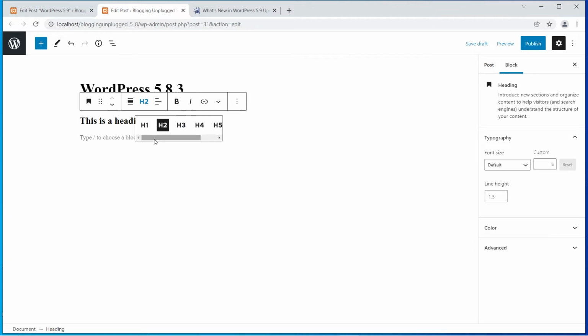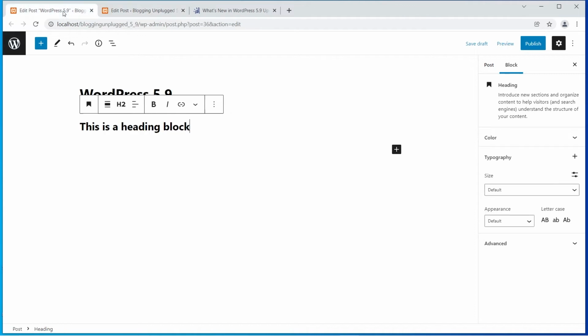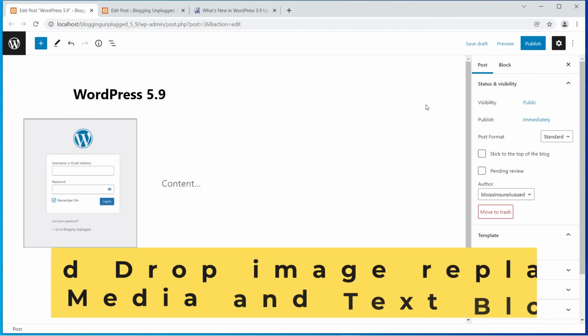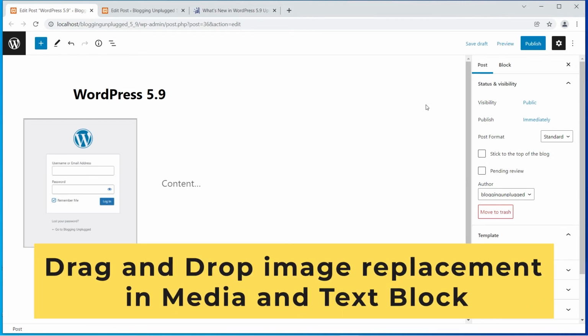Now this makes it look quite clunky in my opinion, and this has changed in WordPress 5.9 where the heading level menu is now vertical. Now it looks much cleaner, and you now know there exist H5 and H6 as well. So that's one good addition, that's one good change to the headings menu. Now after the changes to the heading level menu, the next topic that we are going to discuss is the introduction of the drag and drop image replacement in the media and text block.